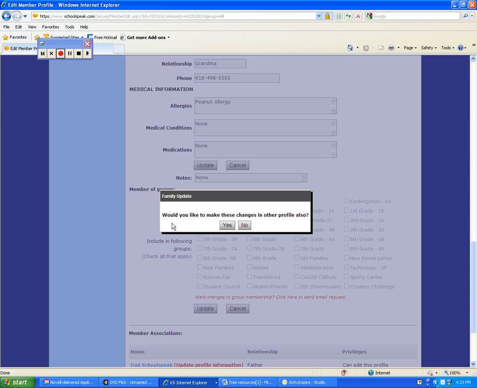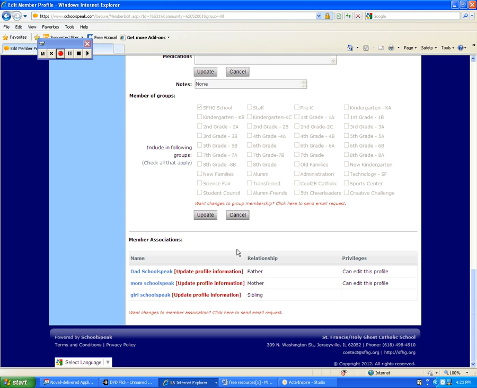And again, we get the same question. Would you like to make these changes in other profiles also? You could, if the girl is the same, but you're going to have to go to the girl's profile, your other child's profile anyway. So I'm just going to hit no, and I'm going to go to girl.